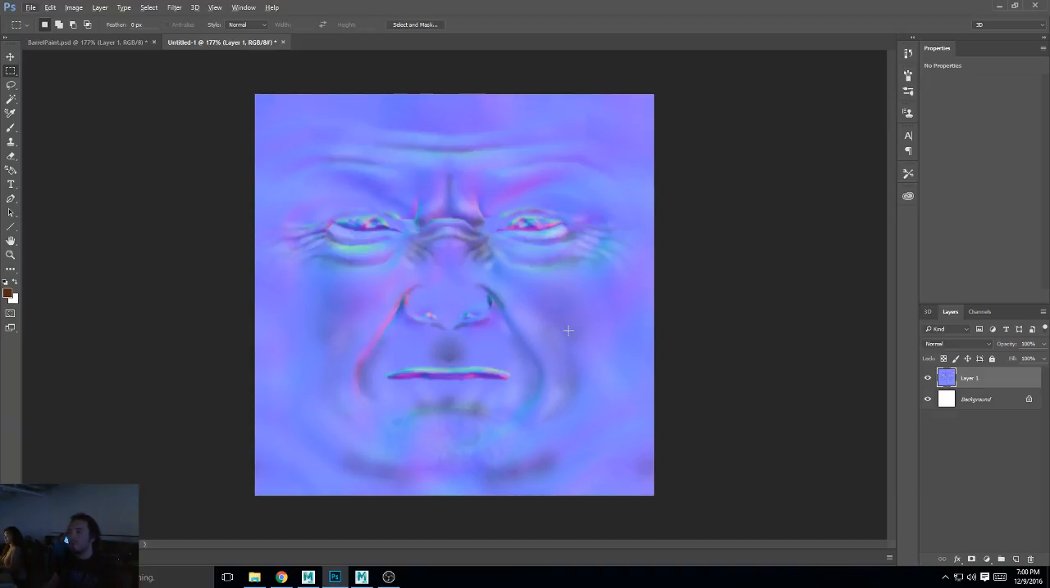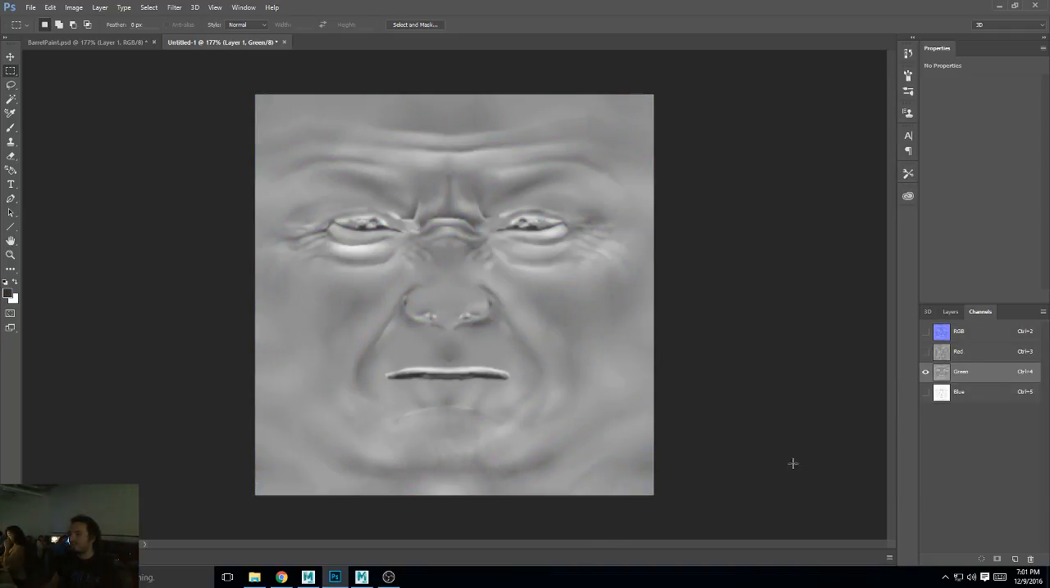The blue, anywhere where you see blue, is light that is hitting straight onto the object, flat right against it. The red, I believe, is the y-axis, so light that's coming from the right, and green is light that's coming straight down and hitting the object. So to make painting easier, we can go into the channel boxes where we have red, green, and blue, and select only green.